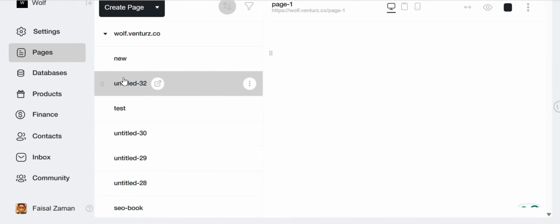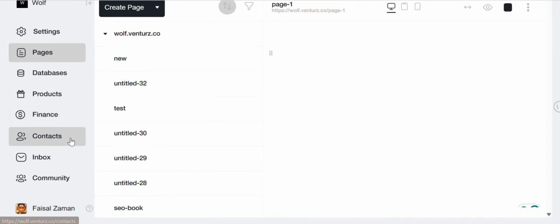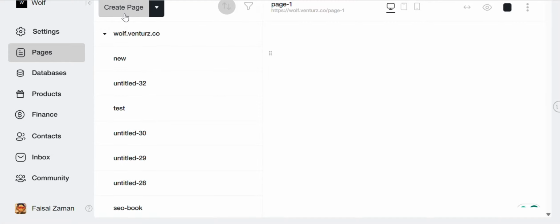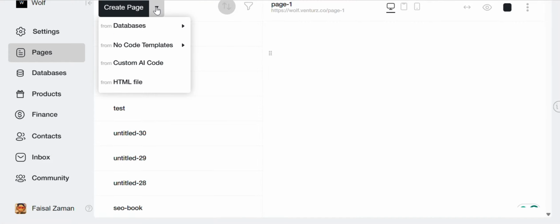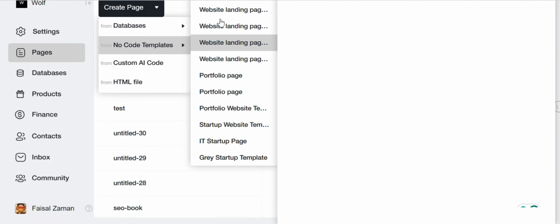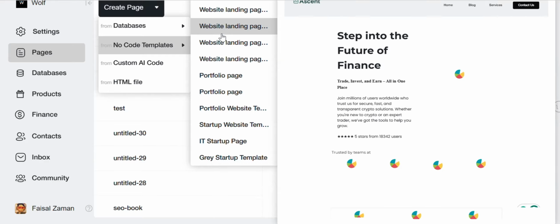Start by creating a new page on the dashboard. You'll see the option to create a new page. Go ahead and click the Create Page button. Instead of selecting a template, we'll proceed by creating a blank page.